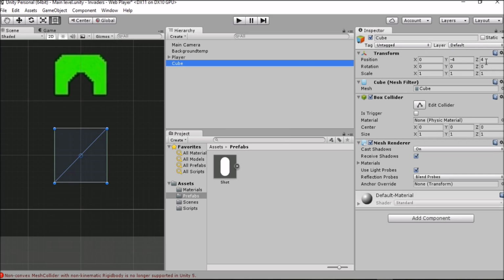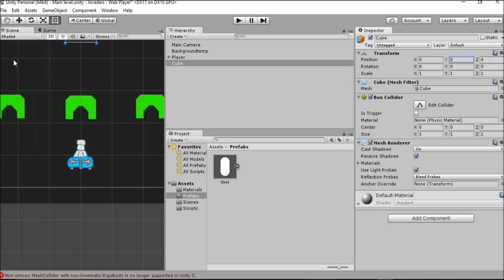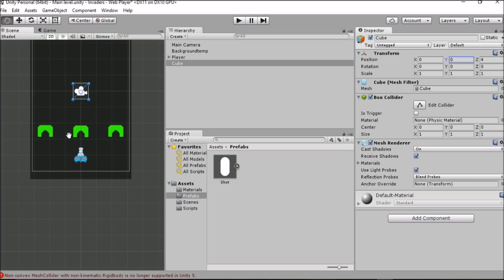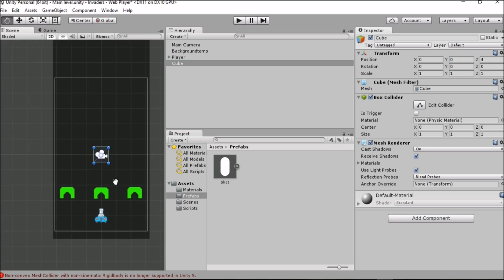Now we want to make sure that our cube is positioned on the Z axis in line with our player object and the shots that it is shooting, which it in fact is because its Z position is set to 4. And then we want to reset where it is on the Y axis to origin. Now let's zoom out a bit and take a look at this.